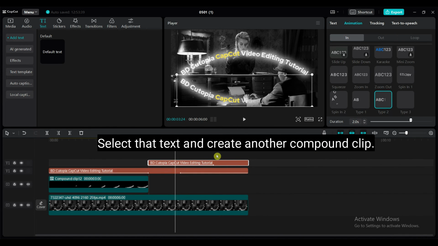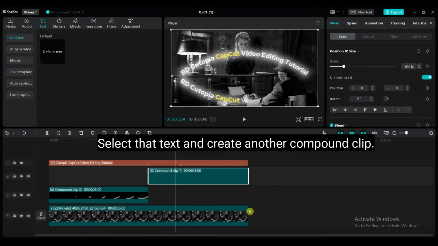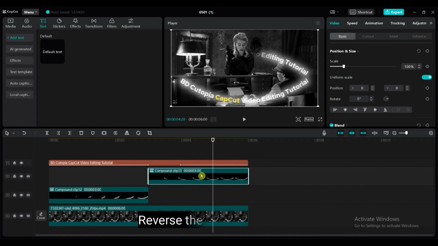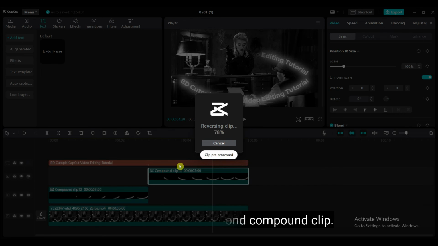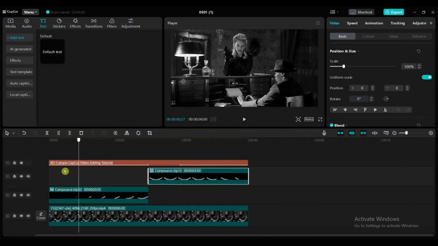Select the text and create another compound clip. Also reverse the second compound clip. That's all from this tutorial. Play the video.